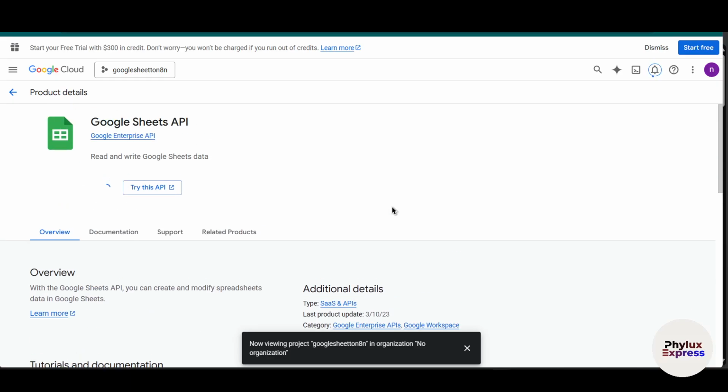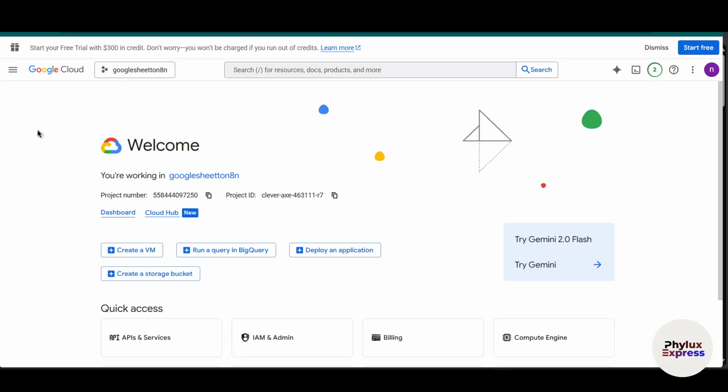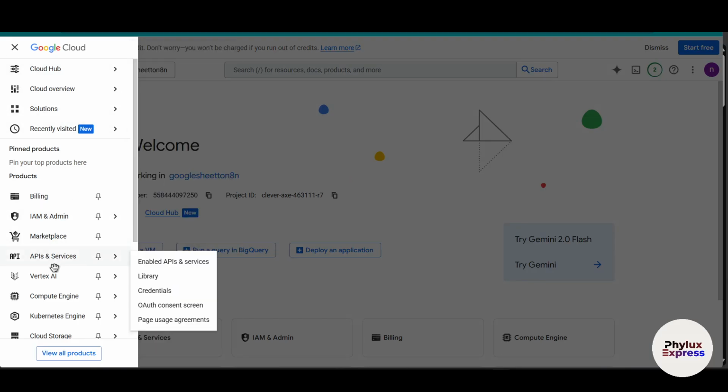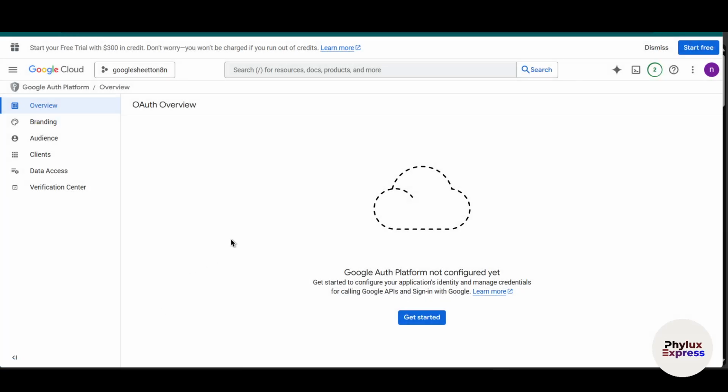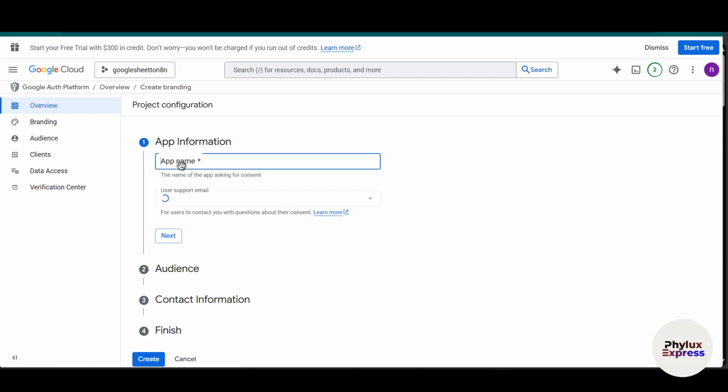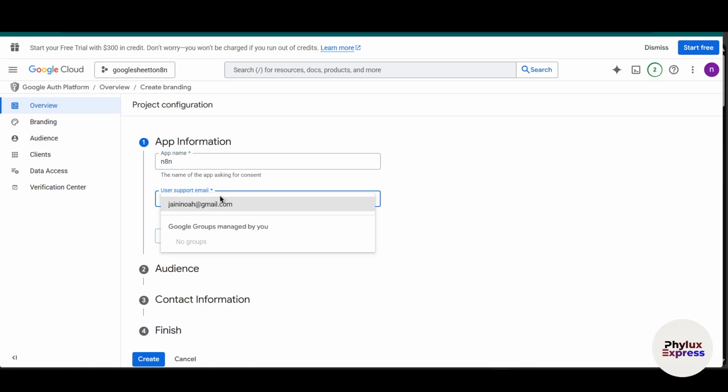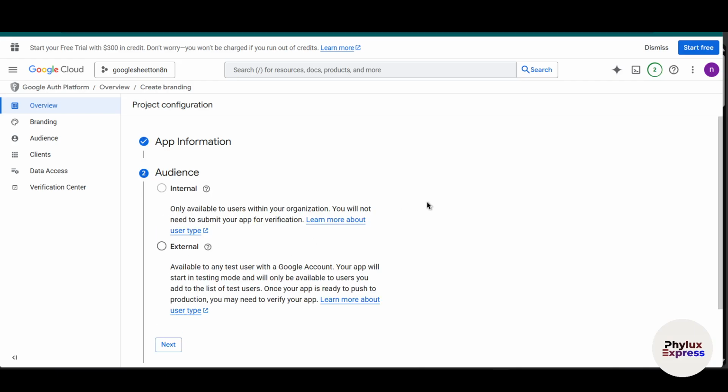And now in step 3, what you have to do is, on the left side, click on these 3 lines and then go to APIs and Services. And from there, choose OAuth consent screen. On the sidebar, as you can see here, it shows Google Auth Platform not configured yet. So you have to configure that. Just simply click on this get started, give a name, for example, n8n, and then user support email. I will use this one and hit enter button.